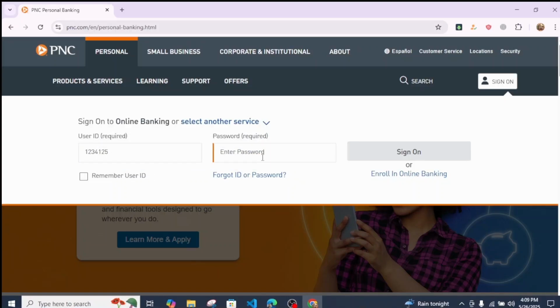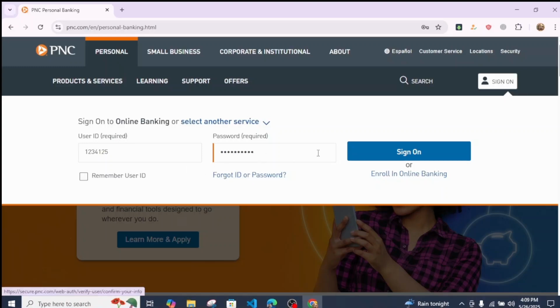And you can just simply enter your password just like this, and once you do all of that correctly, you can simply click on the sign in button to successfully sign into your PNC personal banking account online.